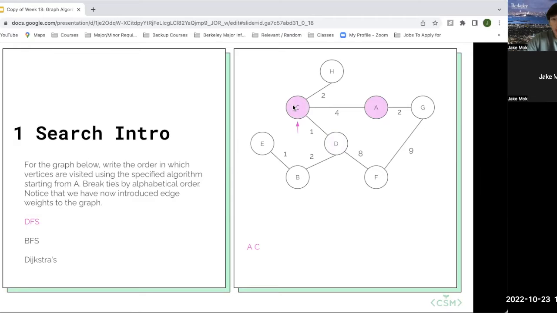So the next part is, again, we think about alphabetically. We could either go to H or we could go to D, because we're trying to just keep going down the path as long as we can. So we go to H or D, but D would be alphabetically lower than H, so we go to D. From D, we have another decision.